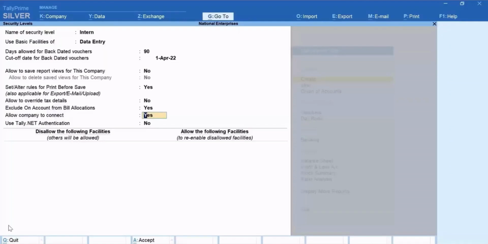Use TallyNet authentication for users using email ID for authentication. This option is set as no. If you set it to yes, then users will need to provide the email ID of your Tally.net account for authentication.